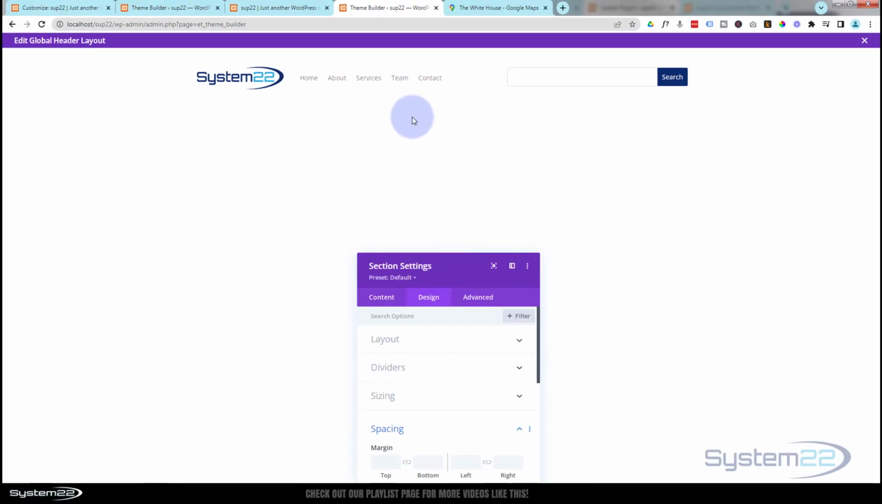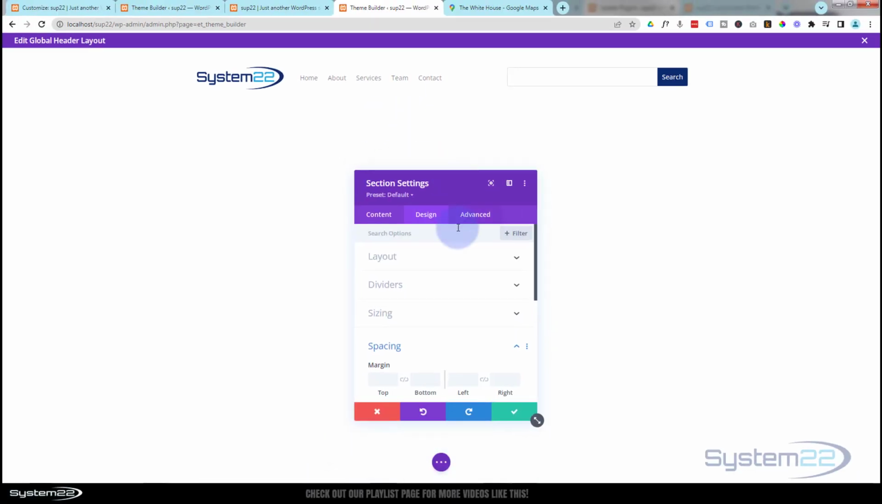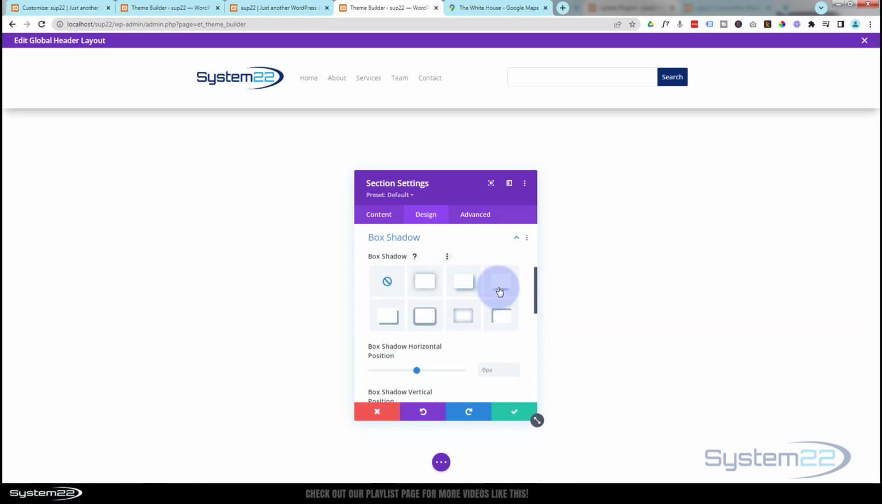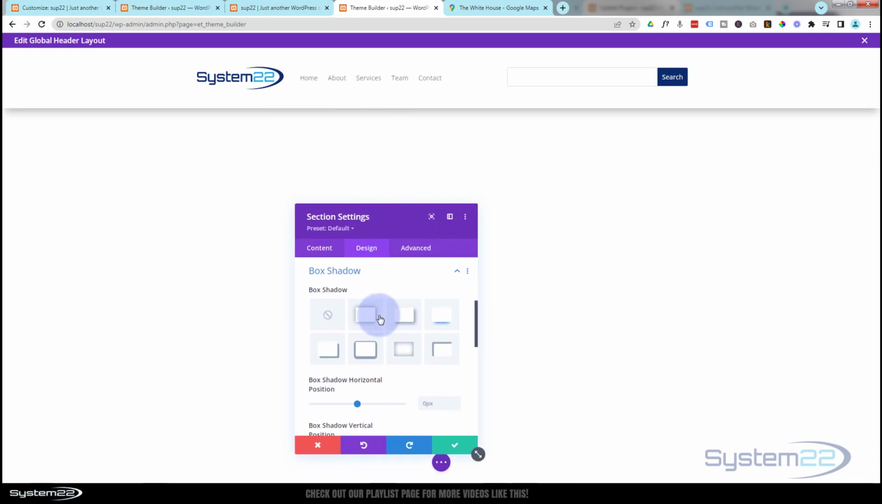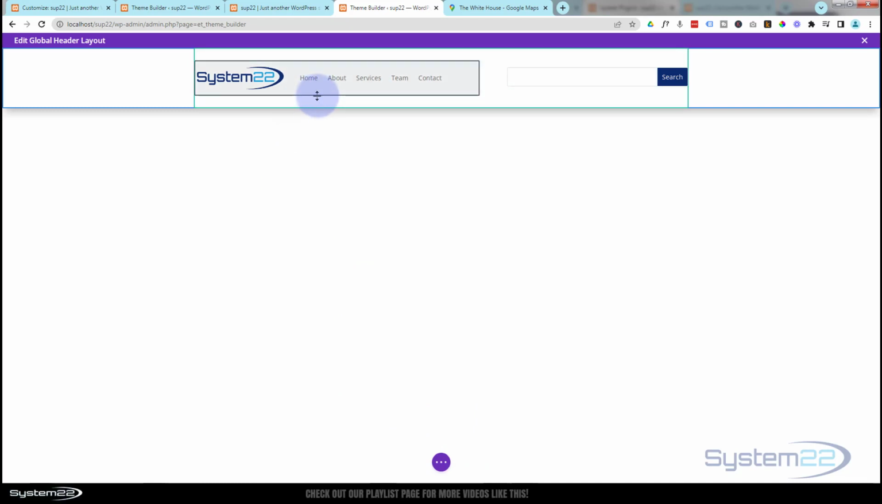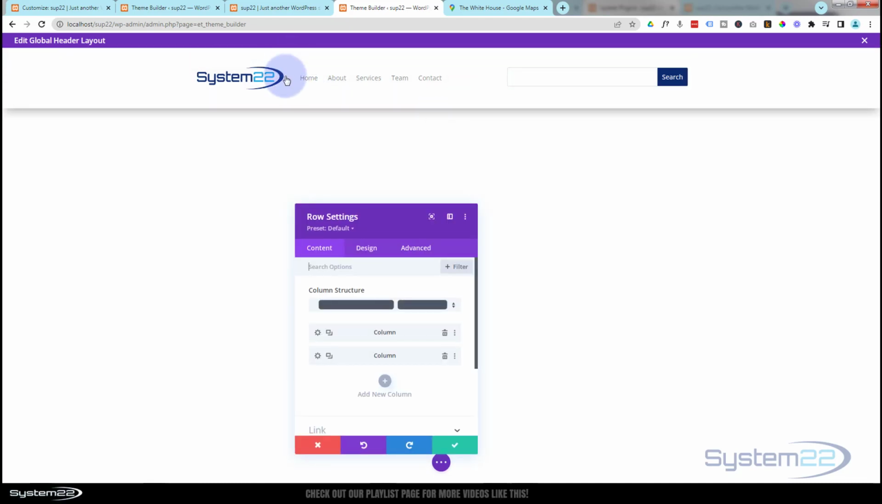Great. I know you can't see the bottom. Let's give it a box shadow so you can actually see where that ends there. So still on the design, we can close up spacing. And here's box shadow. If I pop that on there, you can see where the bottom is. That's okay. It's still a little wide for me. If you want to make it even more narrow, we can go into the actual row, the green tab right here, and take away a bit of padding from there.